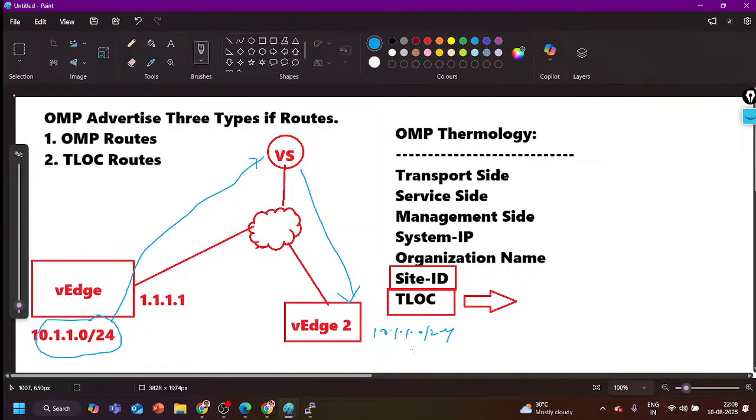Next hop IP address, correct? Where to forward the traffic? So they need this next hop IP address 1.1.1.1, which is the public IP address. But guys, just assume that this interface is getting an IP address from the internet. This is dynamic in nature, right? This is a dynamic public IP address.